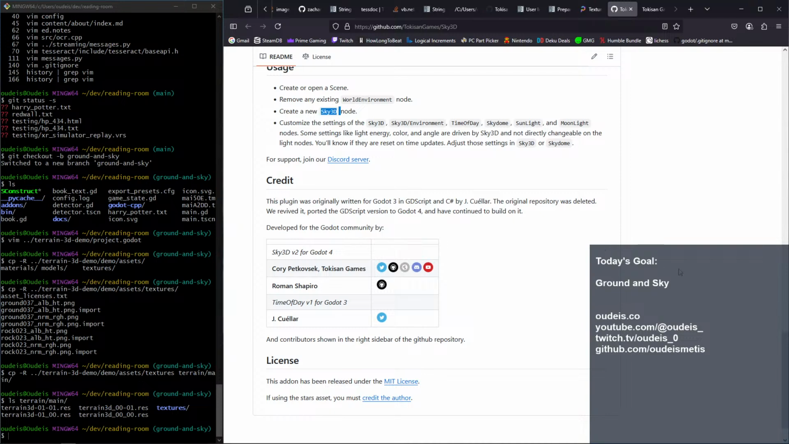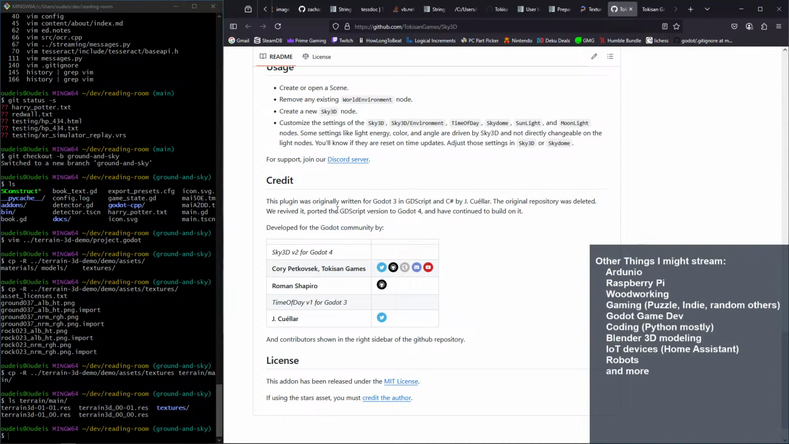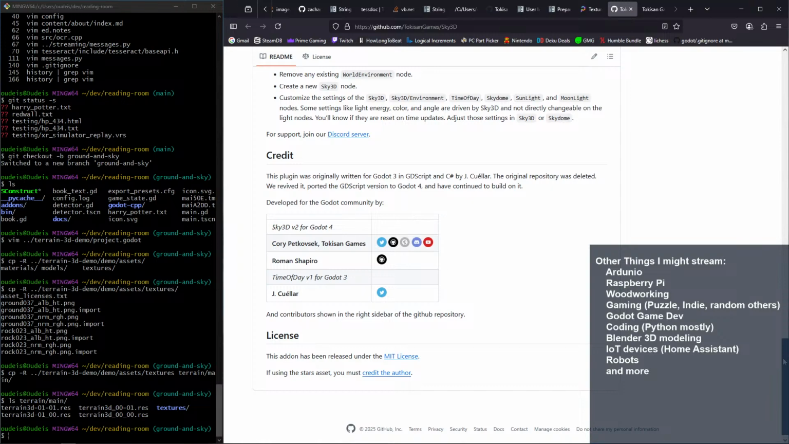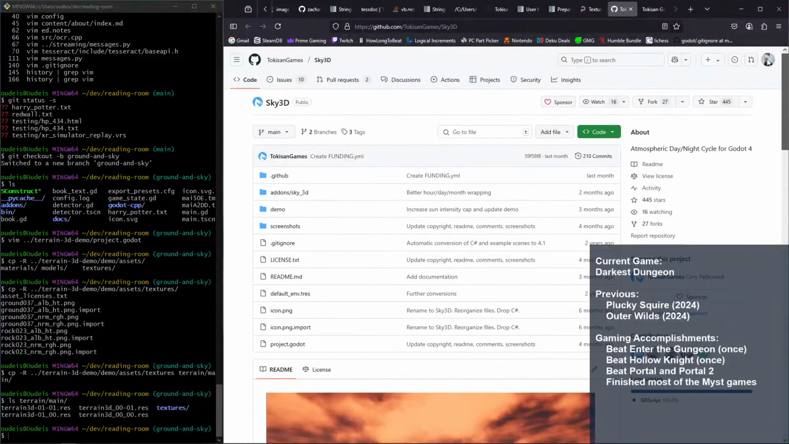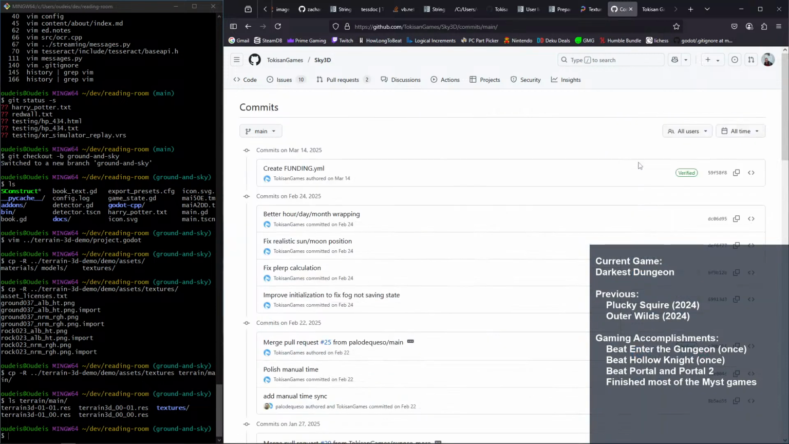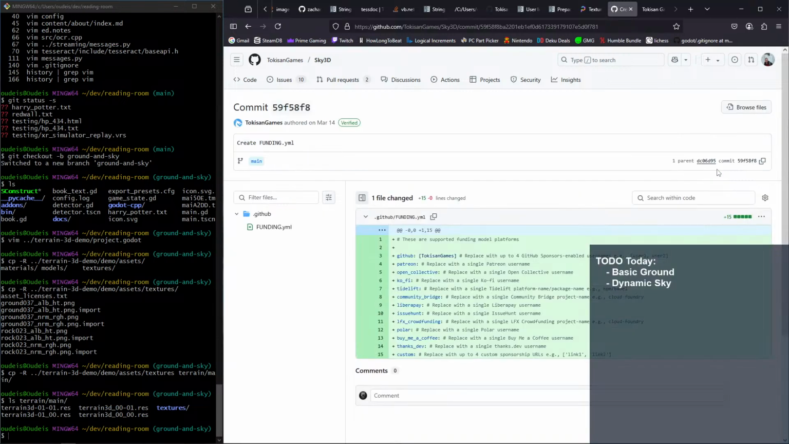This plugin was originally written for Godot 3 in GDScript and C#. That was deleted. We revived it, porting the GDScript version to 4. Have continued to build on it, right? But is it C# or C++? Last month. 200 commits. So I want this. I want it. But I'm not sure it's actively being developed.